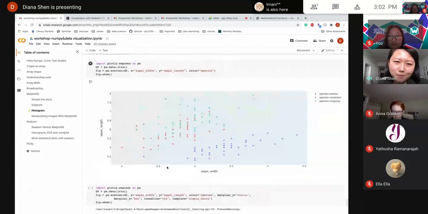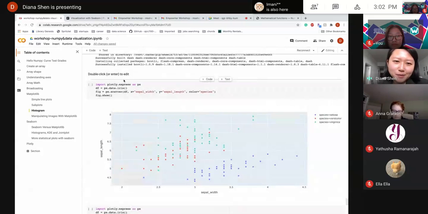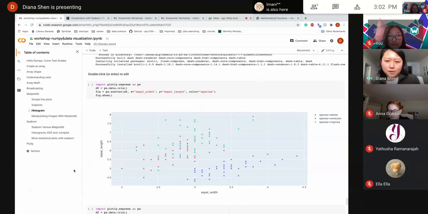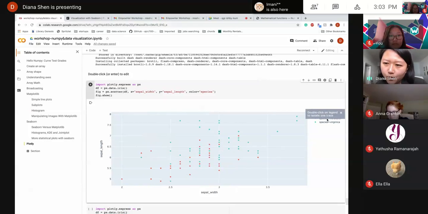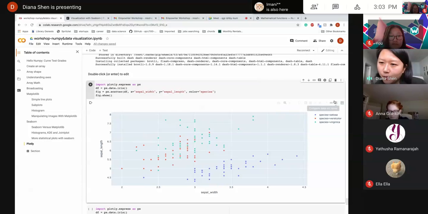And Plotly is my favorite. I'm just going to quickly show why it's my favorite. So this is a scatter plot. Basically, it plots the length along with the width and shows the difference among species. You can see the colors here are different species. And if you move your mouse on top of it, you can actually see the exact value. And if you click on here, it will do the filter for you as well. And you can easily share this plot and download it as a PNG.